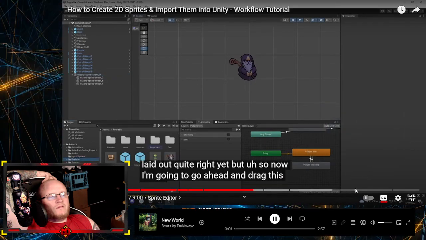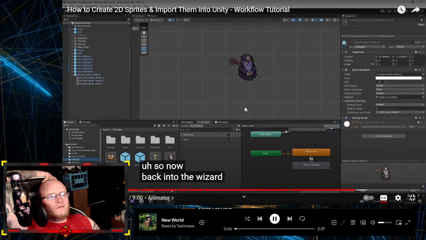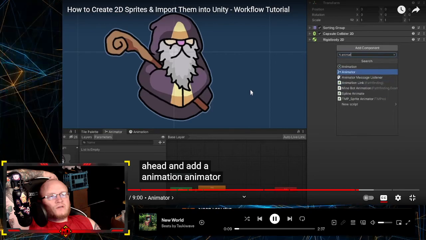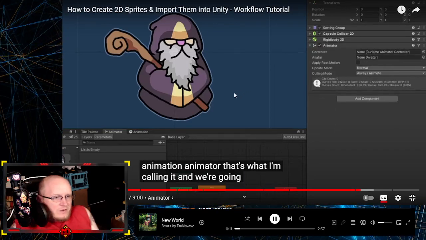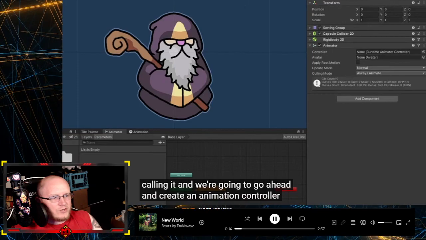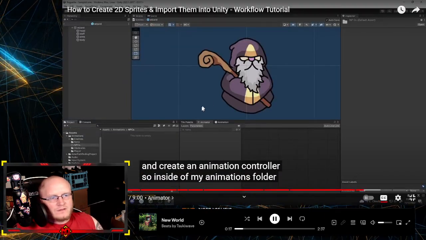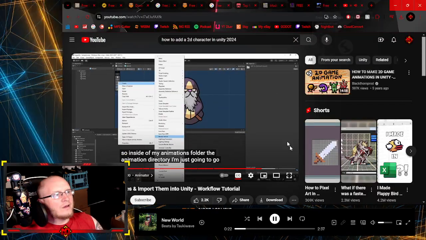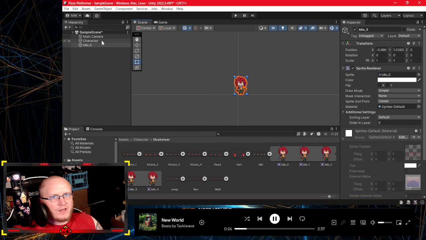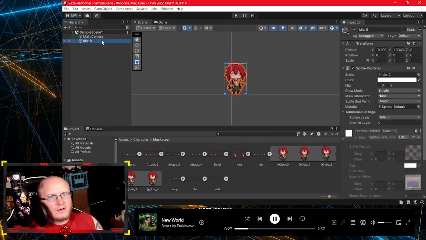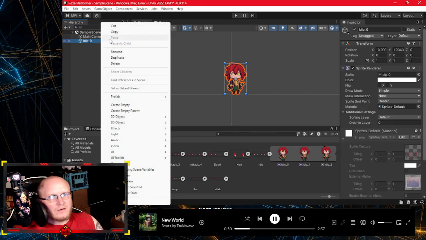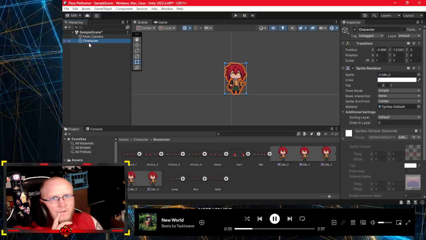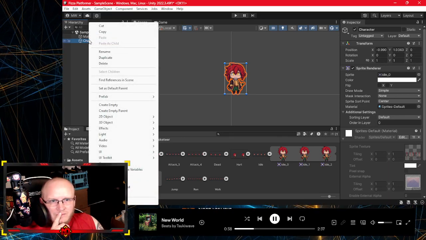Animator. Right, we can go ahead and add animation. Okay. Animator, that's what I'm calling it, and we're going to go ahead and create an animation controller inside of my animations. Alright, so we need to go ahead and rename that. So we're going to get rid of the character. We're going to rename that character. Add a controller.